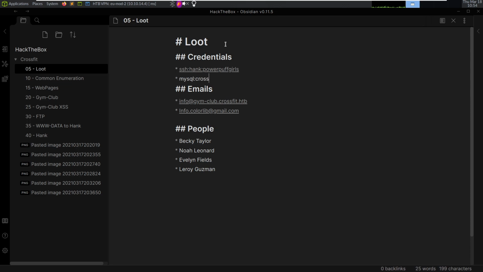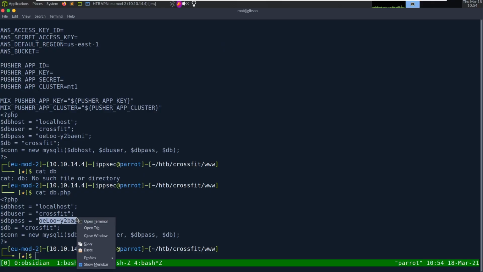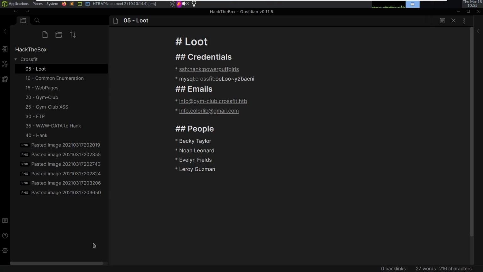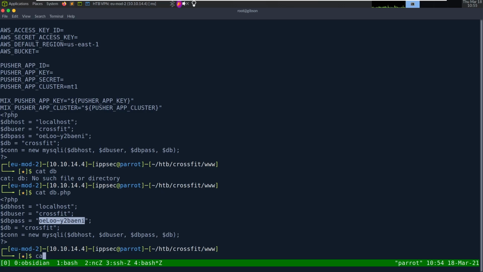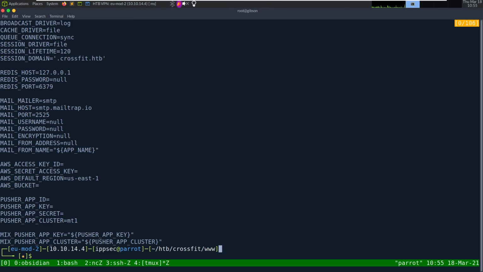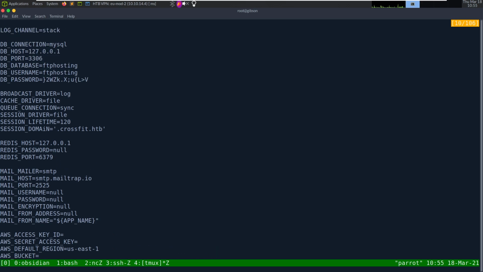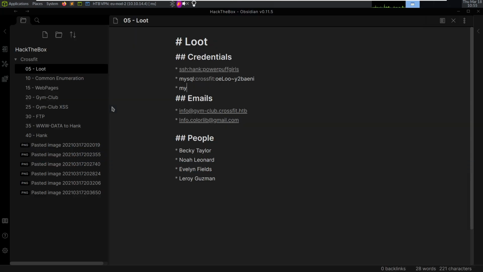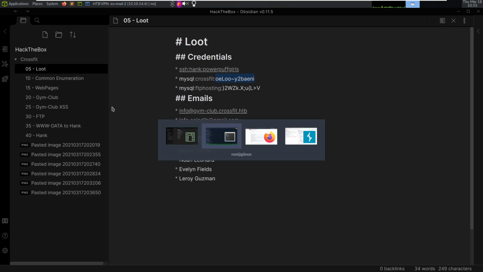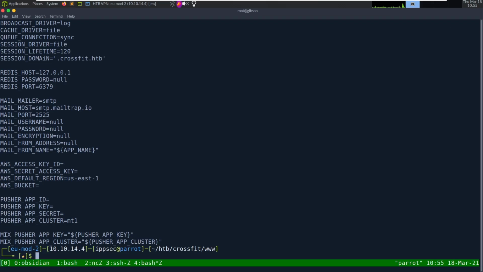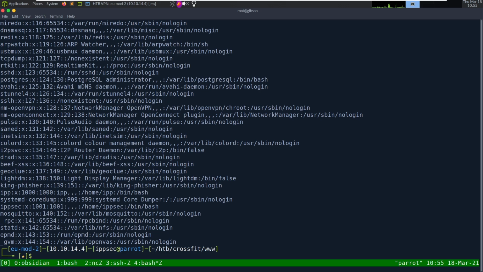MySQL, CrossFit, and let's copy this. And let's look at cat .env and go up. We have FTP hosting as well. FTP hosting, like that. So let's try, let's see, cat etc passwd, ipsec, oh, this is my box.